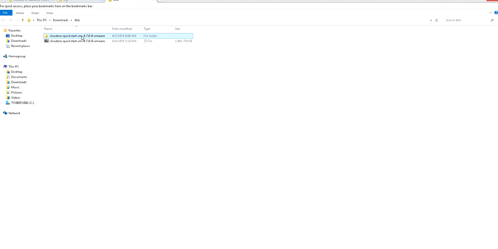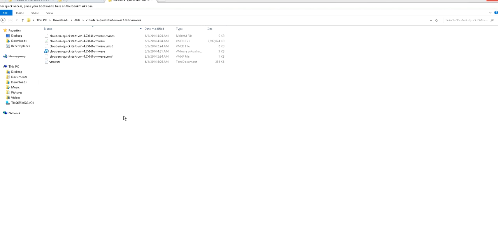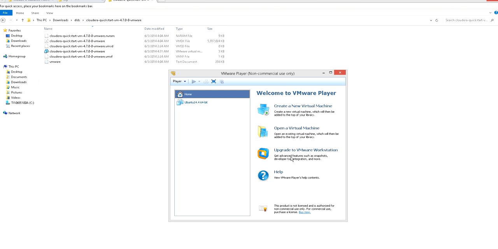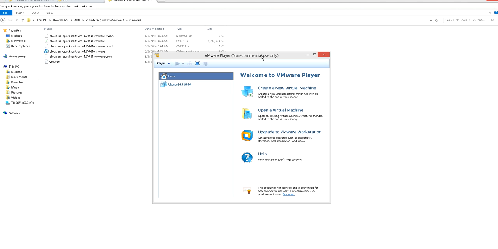So the file is extracted. Let's go into that directory and see the different files that were extracted. Here we are going to load this file, which is the VMware one, and this is my VMware Player, which I have already downloaded and installed. So the first step: we already have a virtual machine extracted.